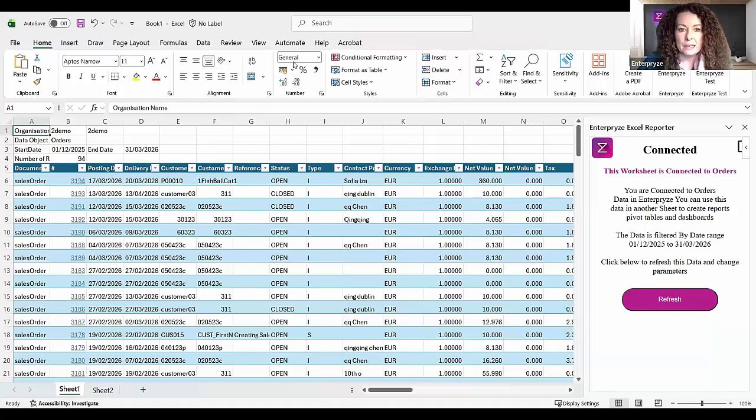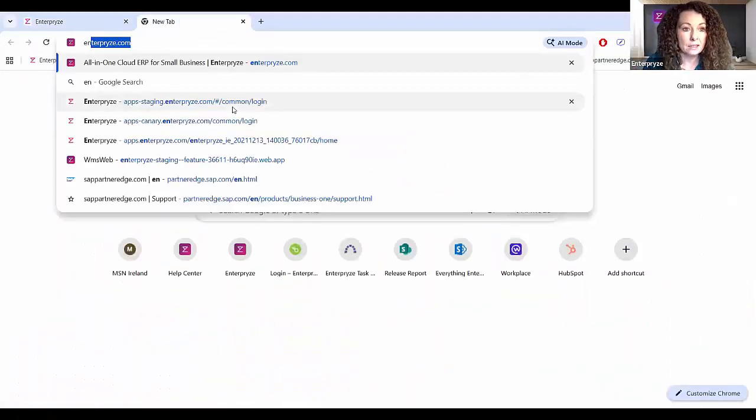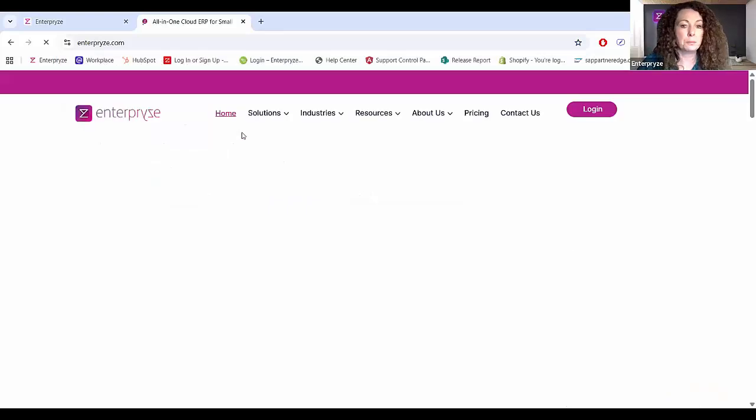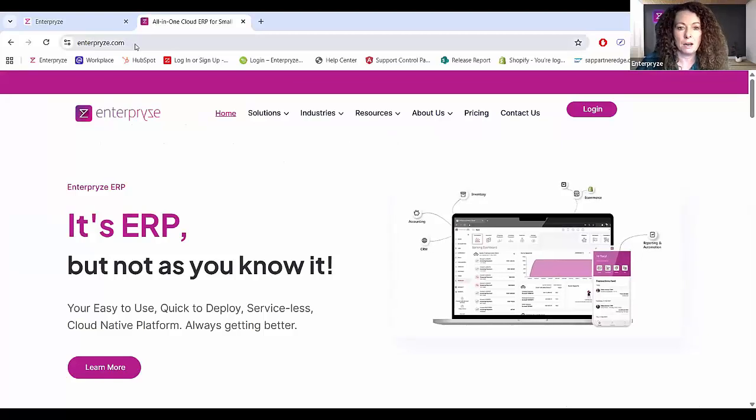So what I'm going to do next, I'm going to go to another tab. I just want to remind you about where all the information is held in terms of accessing any of the previous recordings before I move on to any questions and answers that you may have. So just to remind you that all of the 10 lessons to date can be accessed here at enterpryze.com.